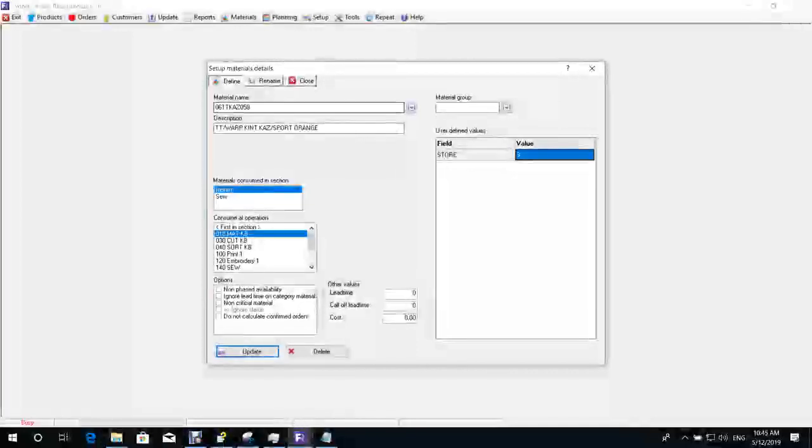Okay, so the details that we hold against our material record: we have the material name, which I believe is going to be your bill of material item code. No? Bill of material item code is different. Okay, so this is just your material reference. And then the description, and our store location, whether it's stored in warehouse 3, 1, 2, up to 6.